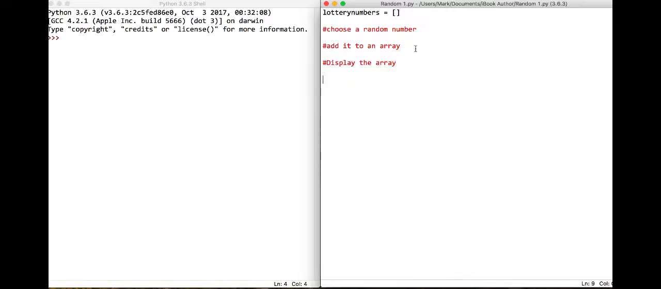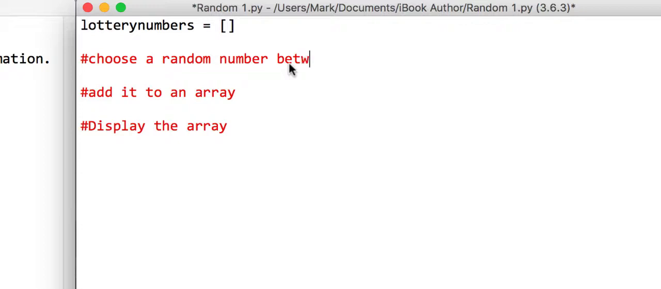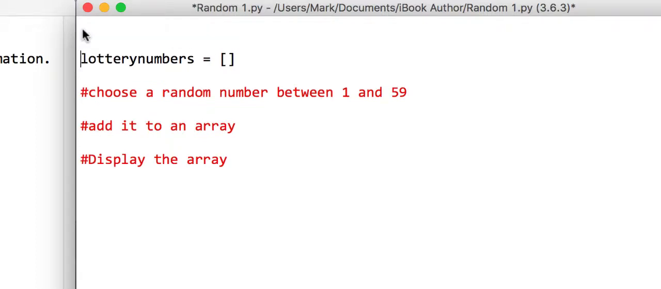Okay, so what we're going to do here is write a random program that's going to choose 6 random lottery numbers and add them to an array. Now a random lottery number is between 1 and 59, so we'll just put that as a comment line there. So the first thing we're going to need to do is, now there's a few ways to do this.